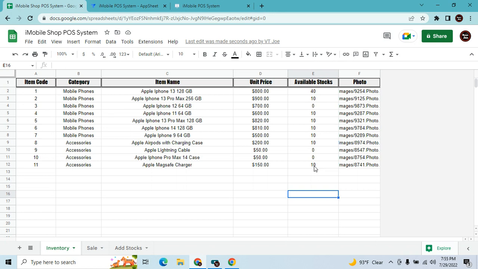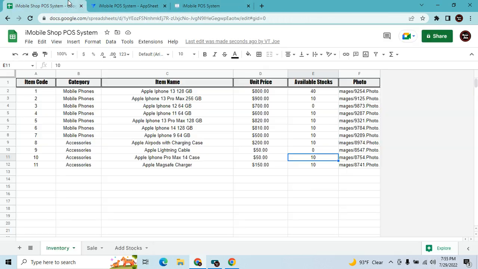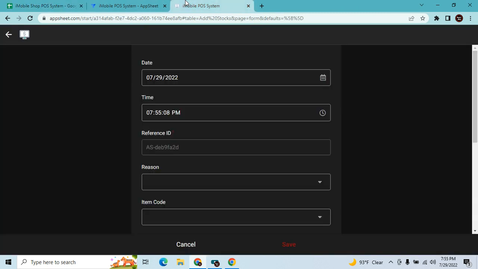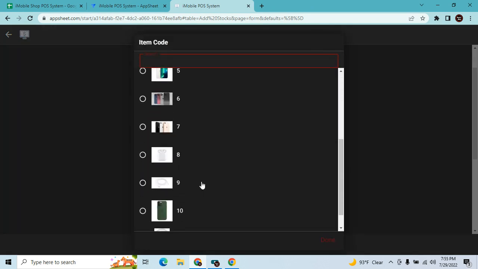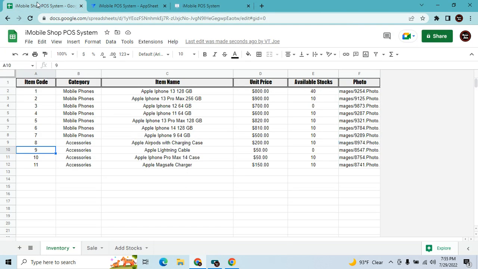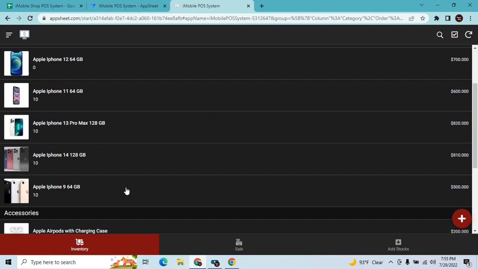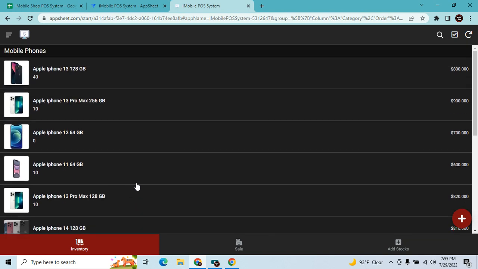It should become 10 there. We'll see. See, it's added the stocks. At the same time it's added also as stocks. Okay, so it's added. Let's add one more. Let's say this number 9, we're gonna use only one item. So let's say voided item code number 9. Let's say I'm gonna add 200. Hit save. So this item number 9 should become 200. All right. Also, in the inventory, it becomes 200.